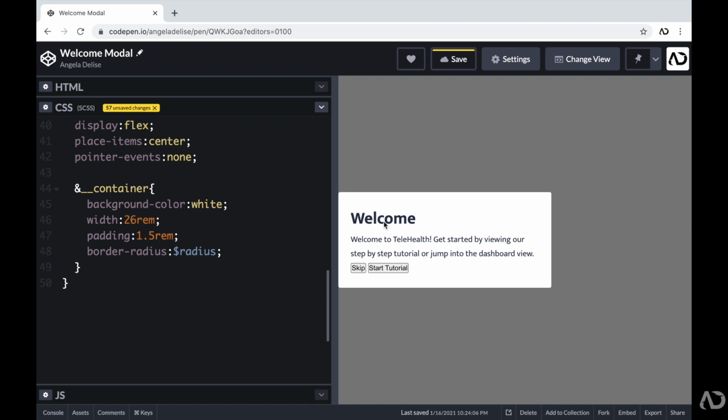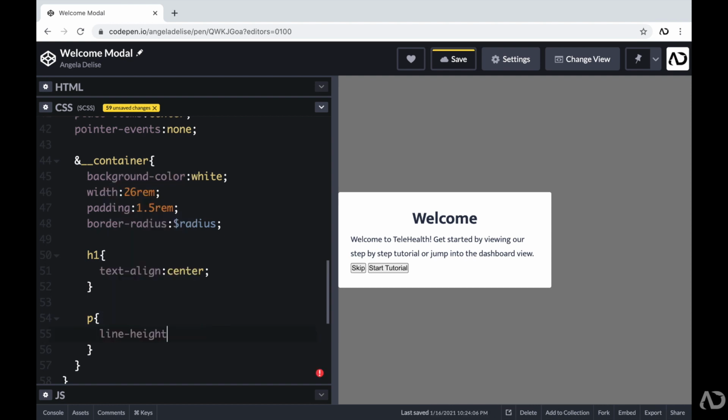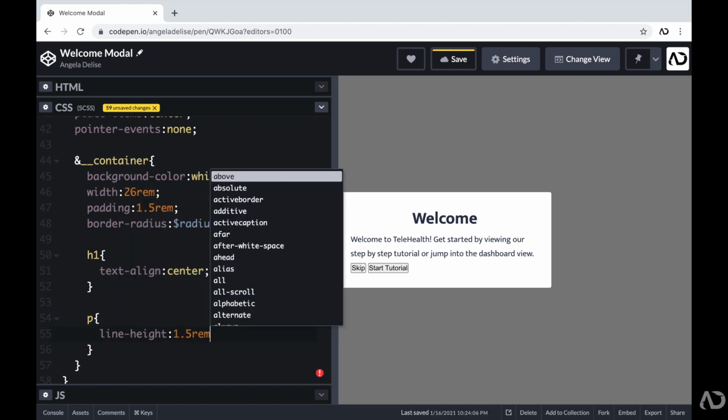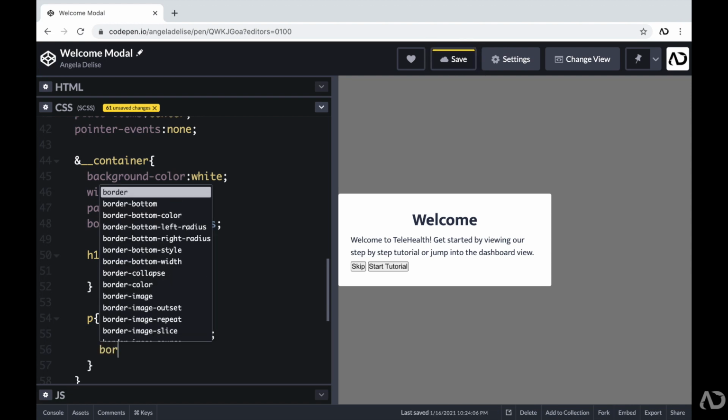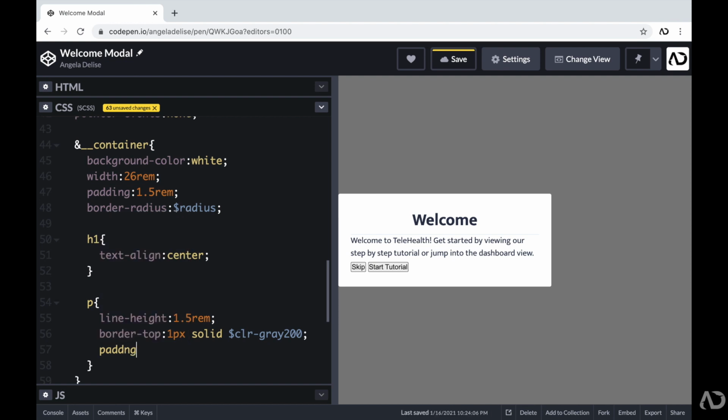Next, I'm going to apply styling for this header. I'm just going to set the H1 to text align center. Next, I'm going to apply styling for the paragraph tag. So here I'm going to reference the paragraph. I'm going to set the line height to 1.5 rem, so it's a little bit more condensed. I want there to be a line between the header and the paragraph, so I'm going to add a border top, 1 pixel solid and a light gray. And I'm also going to add some padding of the top and bottom of 1 rem.